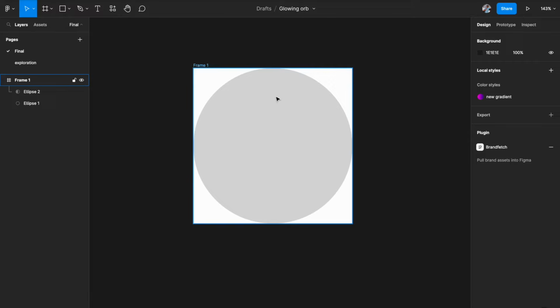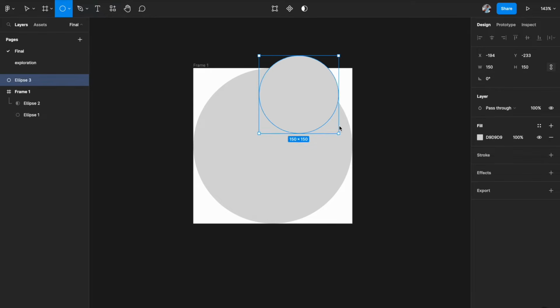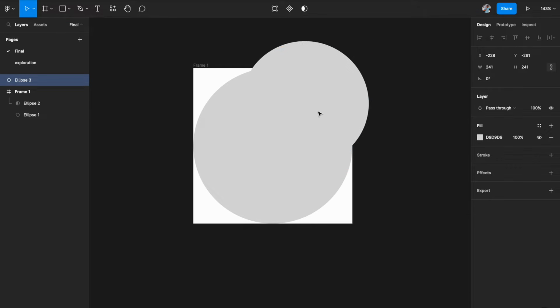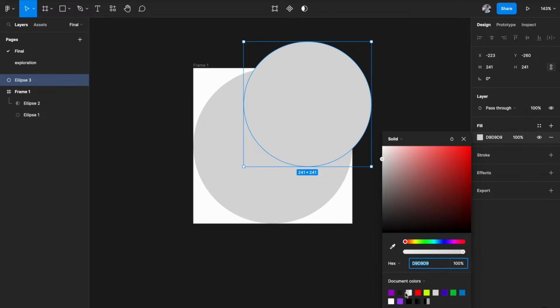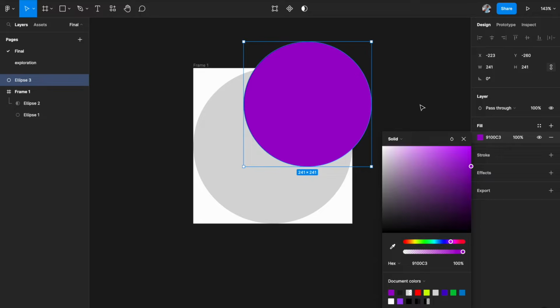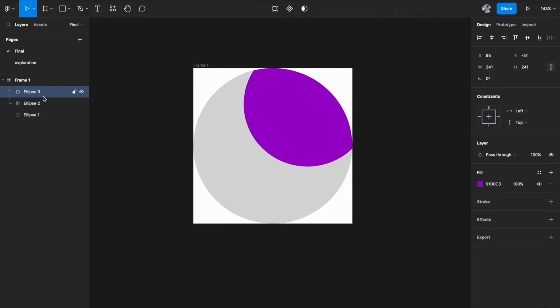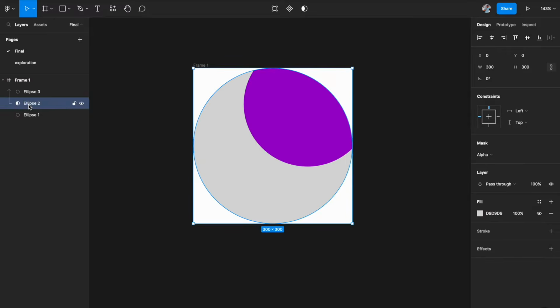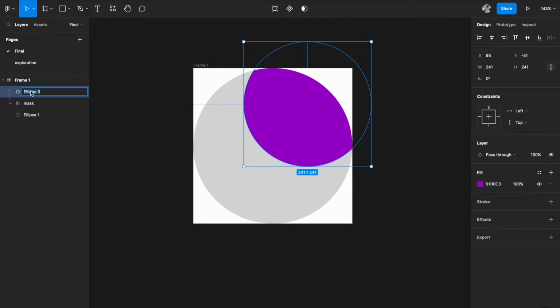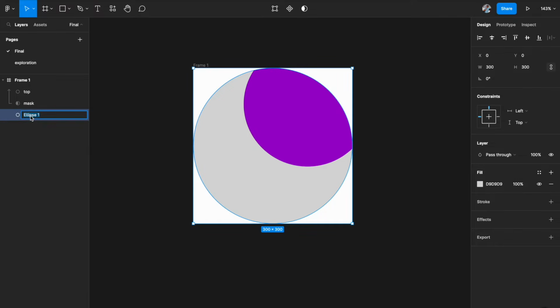And what you have to do is create another circle now. So let's create another circle, something like this. Okay, and let's give it some color. So I'm just giving it this color for now. Okay, and just move this back into the frame, and if you see, since we have created a mask, the above circle is getting masked out of the below circle. Okay, so let's just rename things for our clarity. So this one will be mask, this one will be top, and this is the bottom glow.